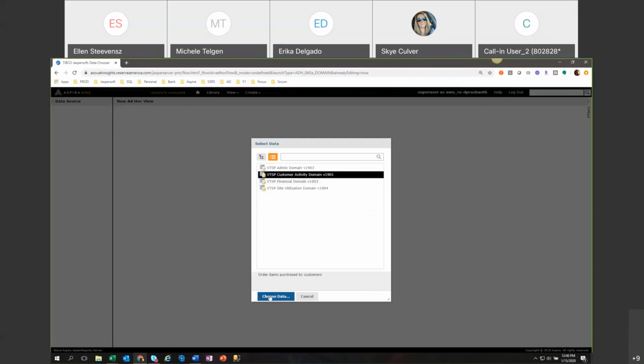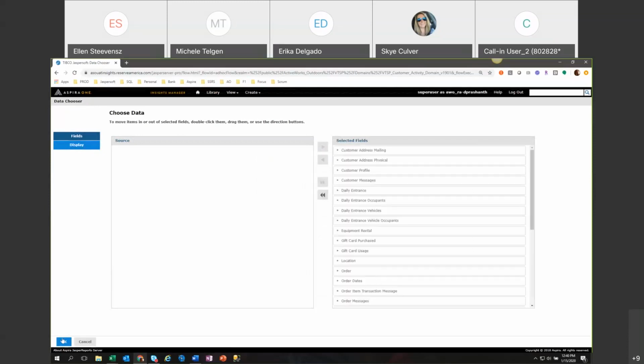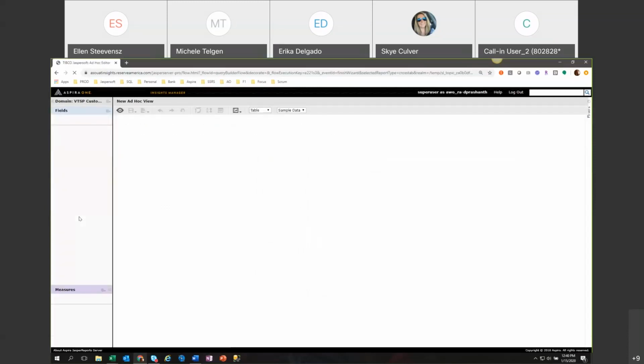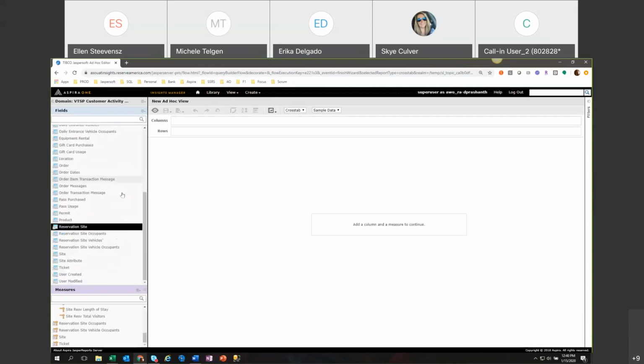All right, customer activity. And Ellen, did you say reservation counts by sales channel? Yes. So on charts, we could go straight to chart and work with it there. I personally like to do it in a crosstab first because I can see the data, see the numbers, make sure it looks like I'm expecting, and then switch it to a chart.